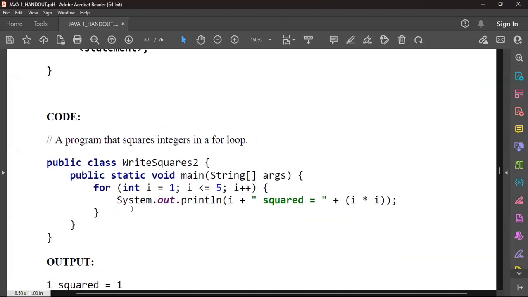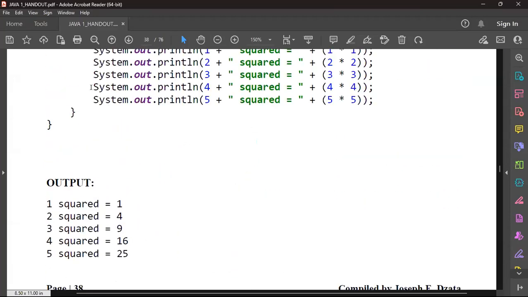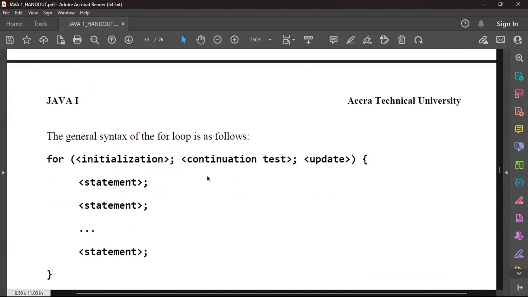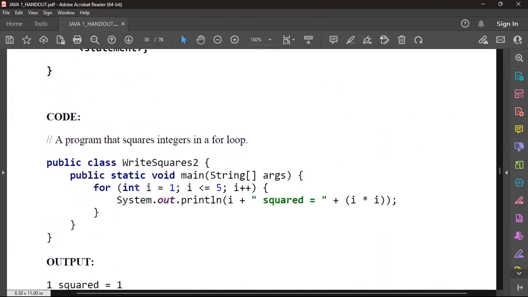I have an image. I'll try and look for it and then probably share it with you on how this works, the flow of the loops. It says here that we are finding the square. Using the for loop, instead of writing this so many times, you just introduce it once and it handles it.